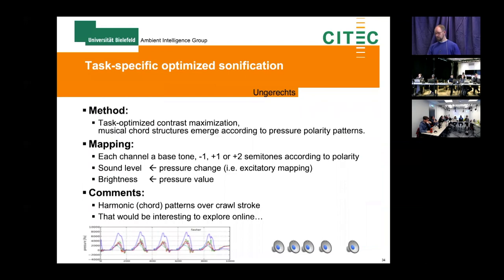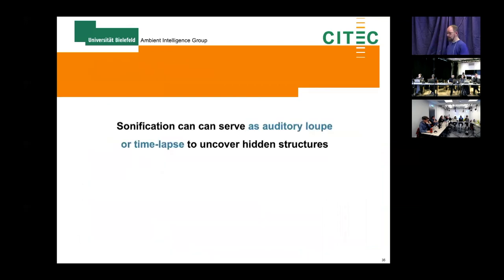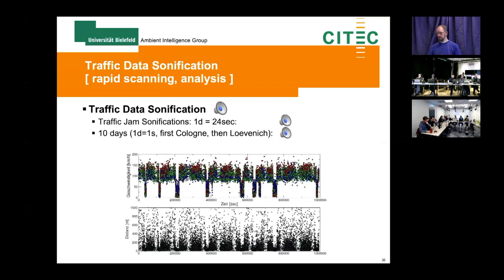There are lots of different variations of these techniques. This is basically parameter mapping sonification, by the way. The next one: sonification can serve as an auditory loop or time lapse to uncover hidden structures. Here, the example is traffic data sonification. This is traffic information from a German highway, the Autobahn, between Cologne and Löwenich, over 10 days, roughly several hundred thousand vehicles passing along. The question is, by sonifying this data, can we discover any pattern which is changing before a traffic jam is setting in? That would be very useful to hear, so they can have a warning, etc.